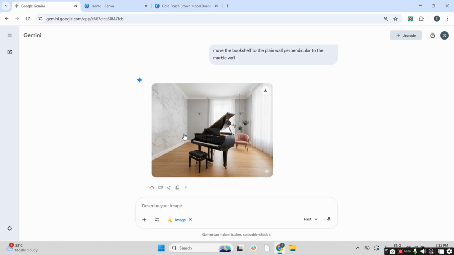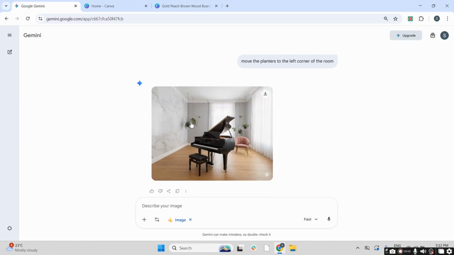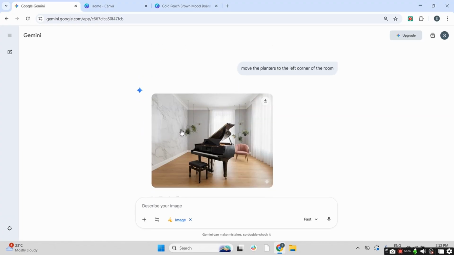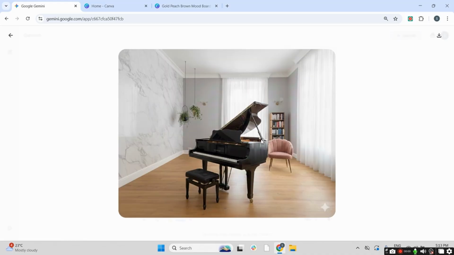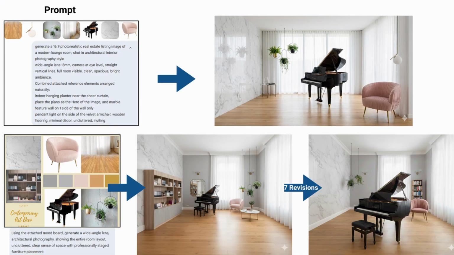The model seems to understand each element more clearly when they're separate instead of all merged into one image. If you want the most control over your final scene, it's better to upload your references individually rather than as a combined mood board. If you're renovating or if you offer interior design services, this is a really powerful way to help visualize a space before spending money on furniture or materials.